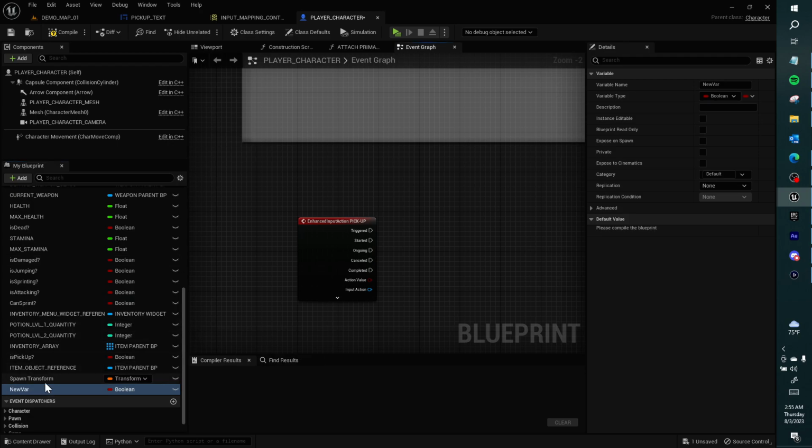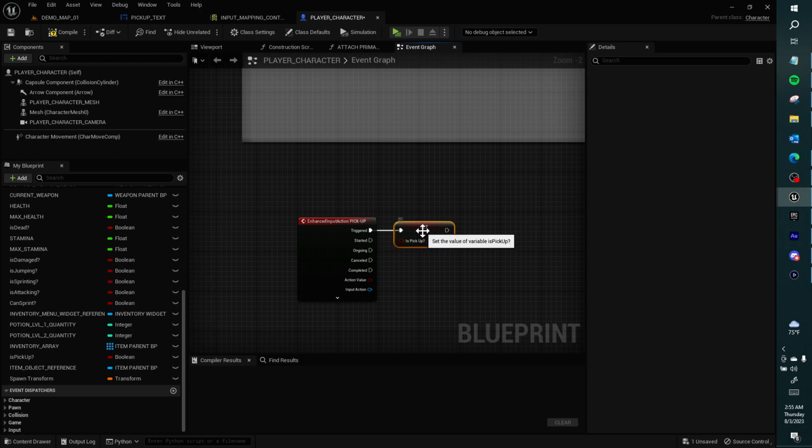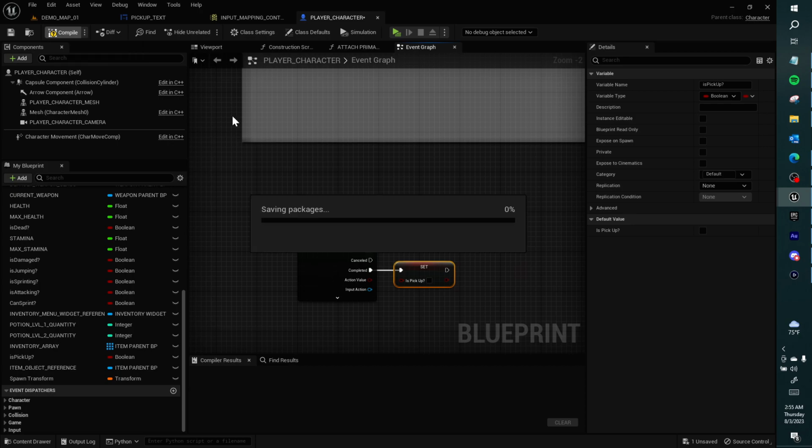I have this variable is pick up. I want to set it true when I press pick up and false when I release pick up.